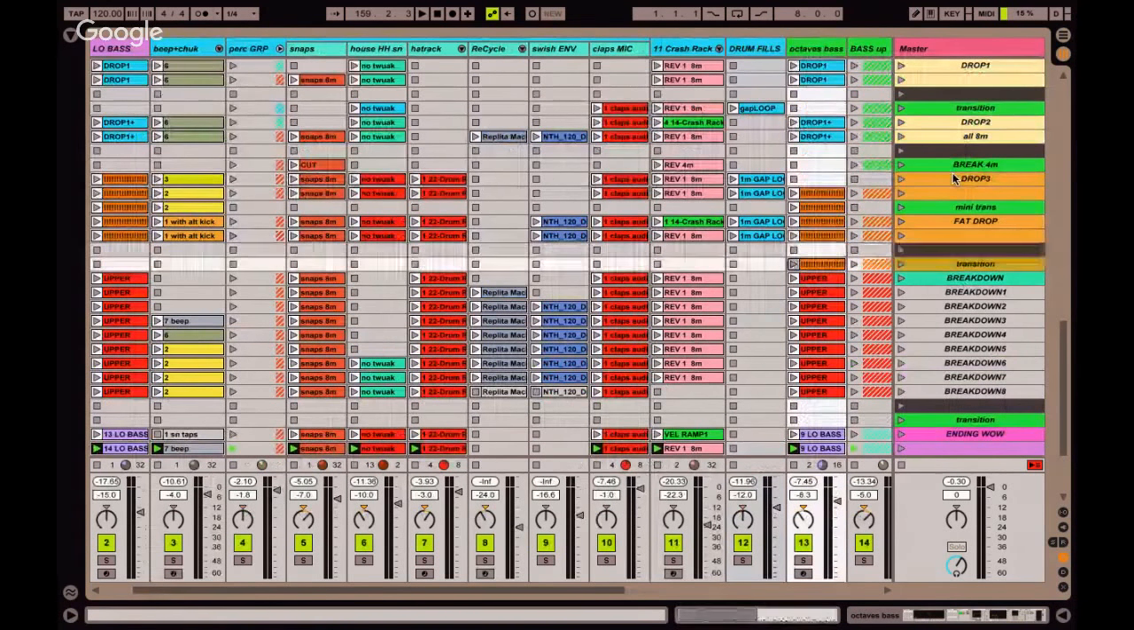What I'm doing here is playing something you heard before, this little piano part, but now it's on top of a different bass line. Now I'm showing off a little bit.